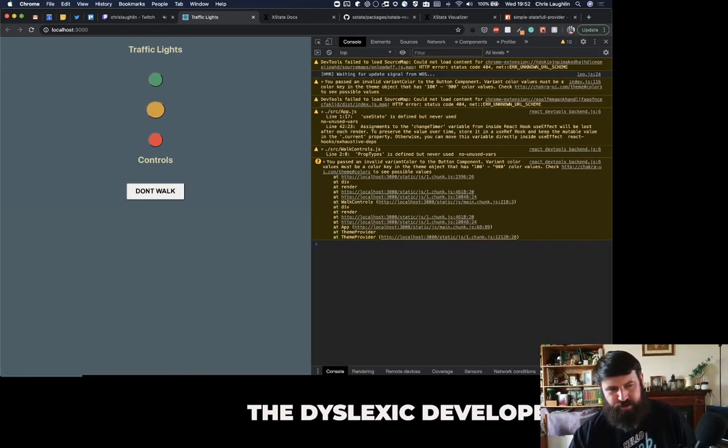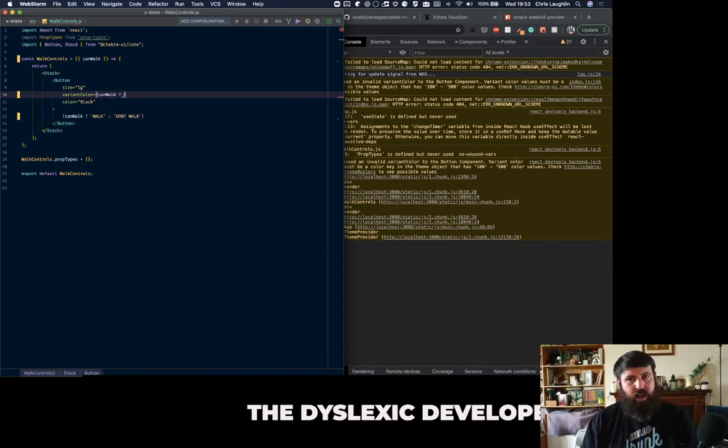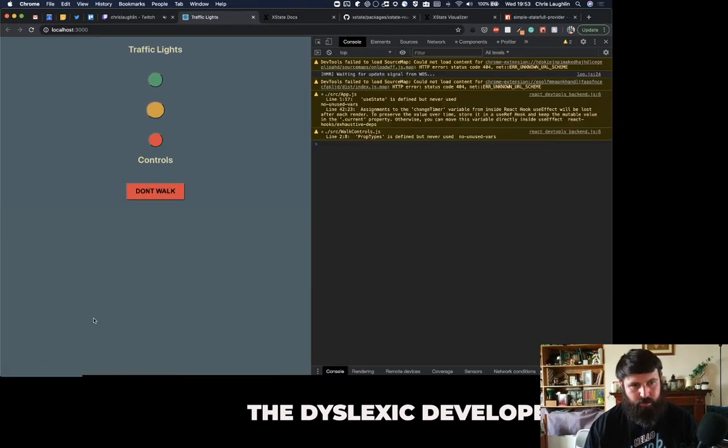Let's do some color changes on this as well, just for the fun. Color black. Oh, it's going to be variant color gray. Why can't they just call it background color? I don't get it. So can walk is going to be green. If you can't walk, it's going to be red. This is going to probably kill the text. No, okay, it's not too bad.